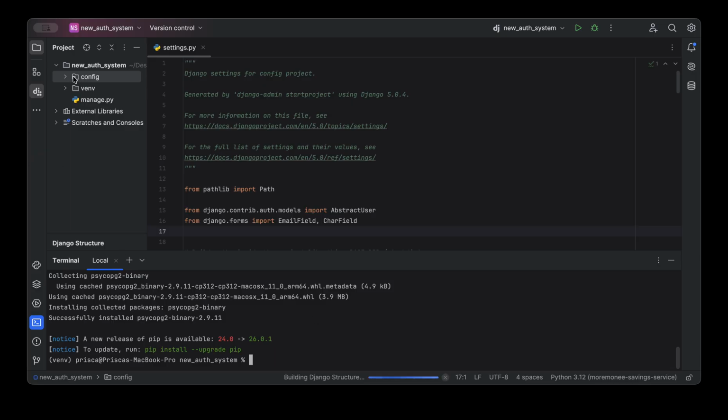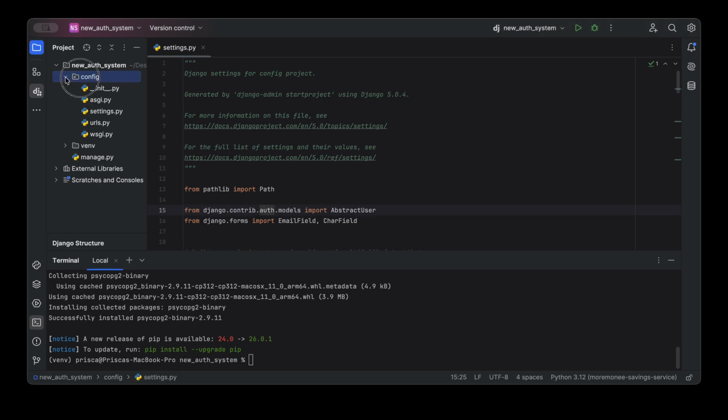Now that we have installed these necessary things, the very next thing we need to do is to create an app. We have an already existing app given to us by Django, but this app consists of our settings and configurations and every other necessary thing that we need. But for us to start writing code, we need to create an app.